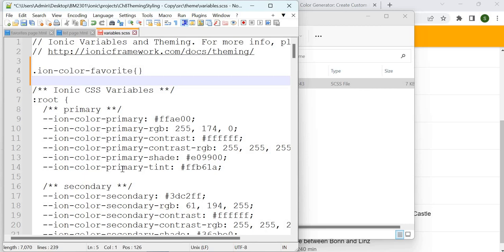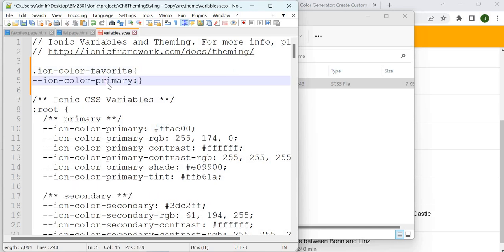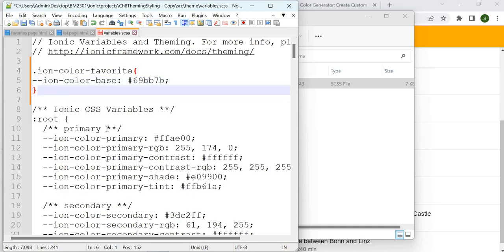You can define your own, and then in there you can also specify things like what is my base color. So indicate the color you are looking for, whichever color you prefer. And you can say base RGB, you can say base contrast, contrast RGB, base shade, base tint. All this you can specify here. Okay, you can do that.